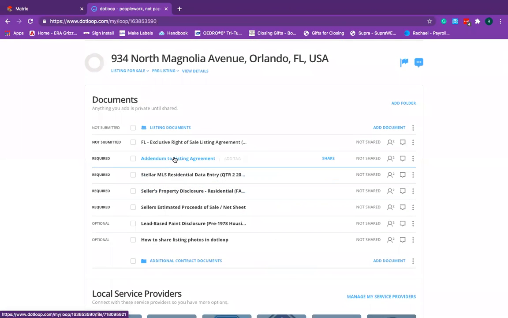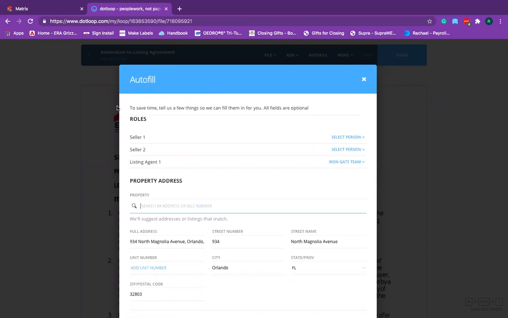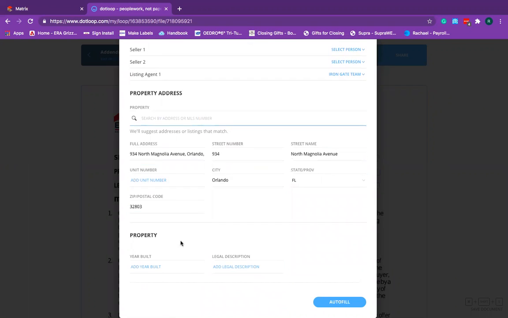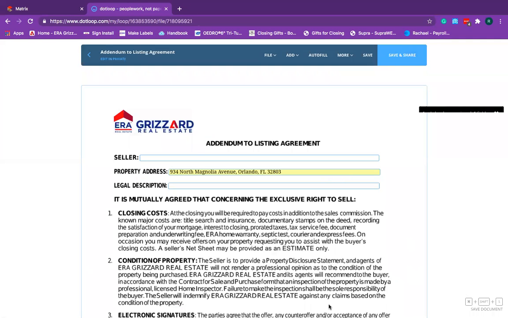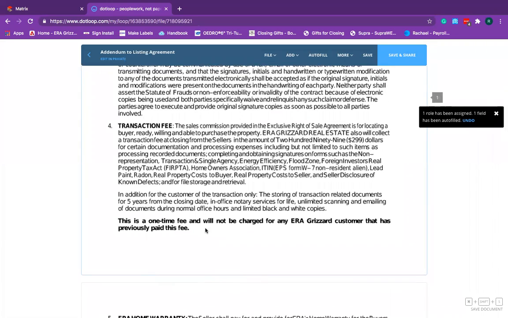The addendum to listing agreement. This is a broker required document. Again, it auto populates for autofill. Go ahead and fill out the blanks the best you can. If there's no unit number, don't worry about it. Please enter your legal description and the year built. You just click autofill. And then just make sure.